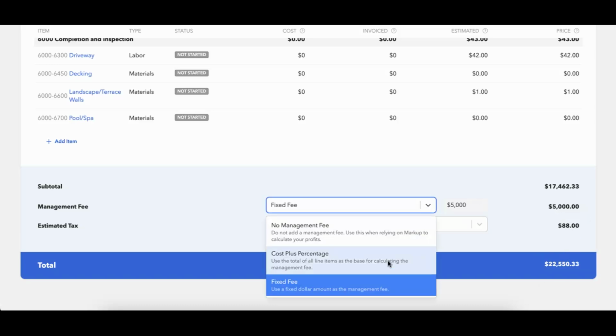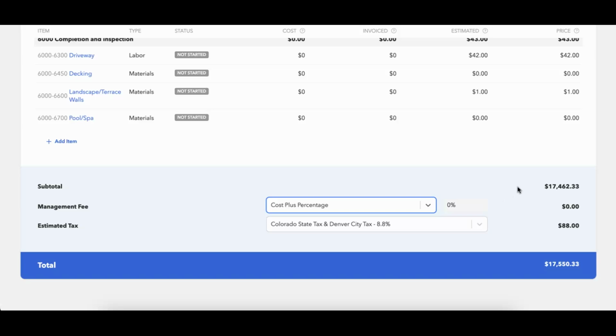If you choose a cost plus fee, then what it's designed to do is take basically the percentage fee right here of this total. So 25% of 17,462 is 4,365. That is what that is designed to do. And then of course, all of this plus tax is what equals that total.